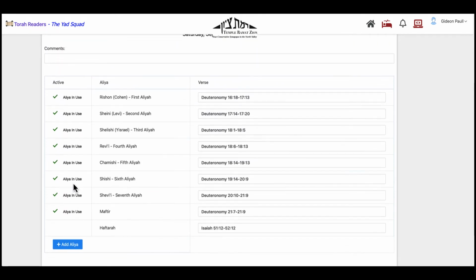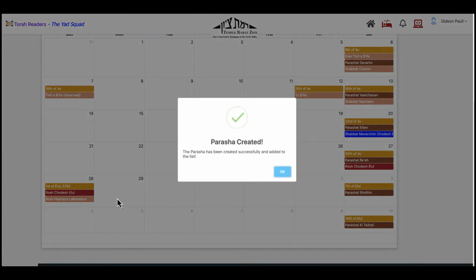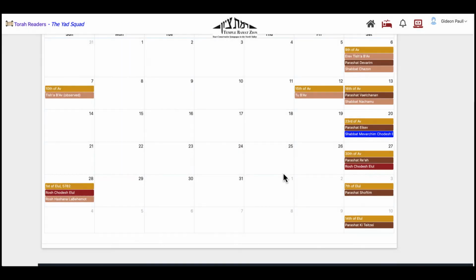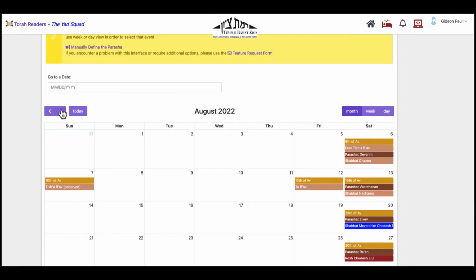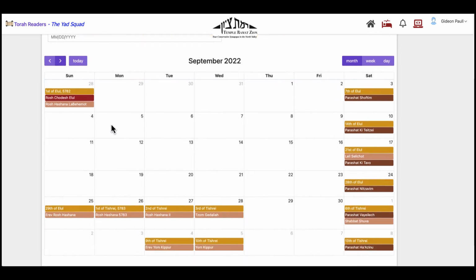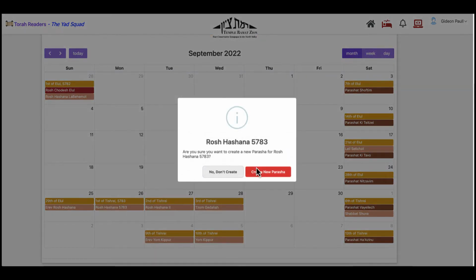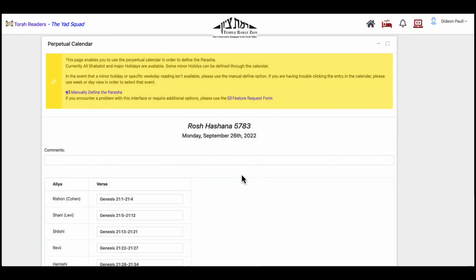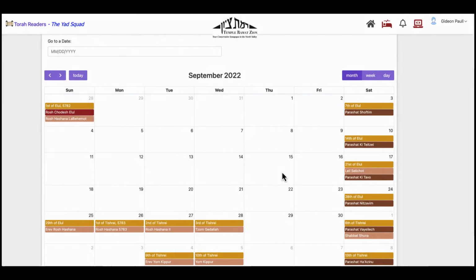Okay, so we have defined our parsha. I'm going to save that parsha, and that's created. At the same time, while I'm here, I'm going to go across and create one for Rosh Hashanah. So let's create a holiday reading. We'll create that parsha. There it is. We'll save it, and that's done.